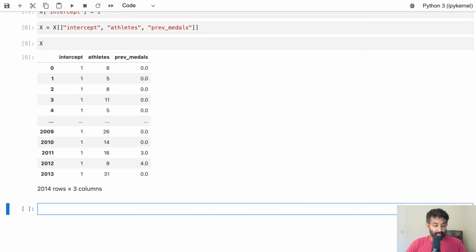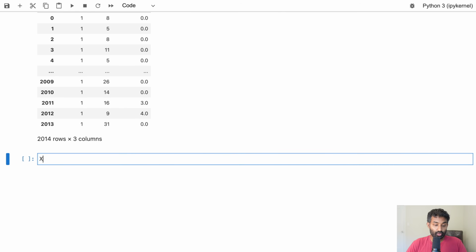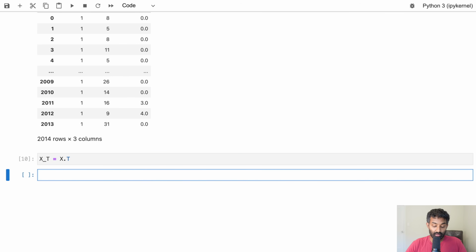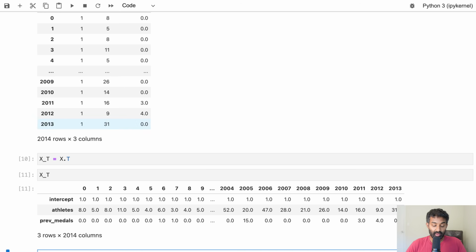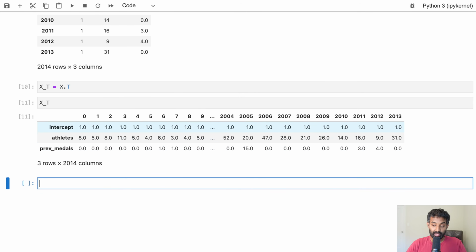All right. Then what we need to do is create our X transpose matrix, which, thanks to the magic of pandas, is just x.T. So let's take a look at this. And we can see this is the transpose of our matrix. The rows have become the columns.